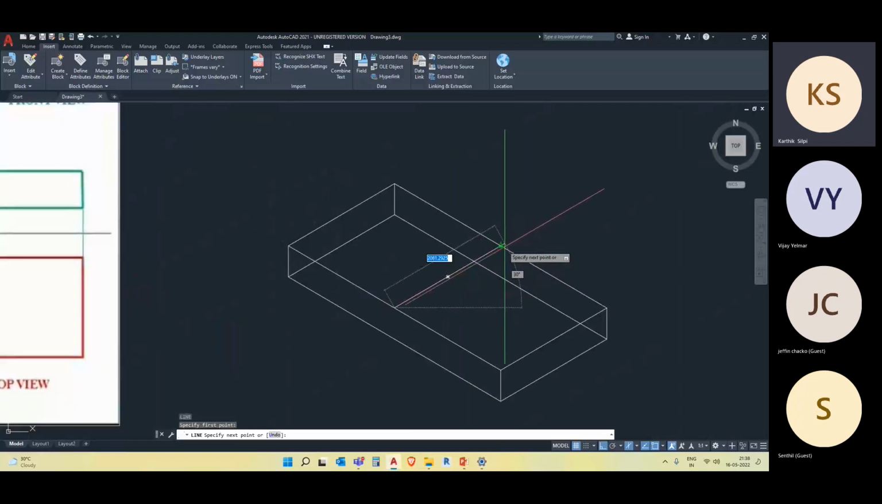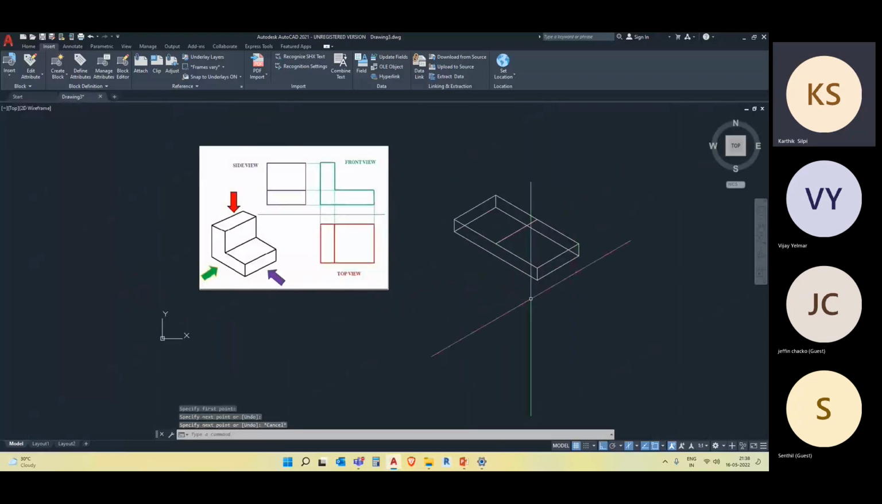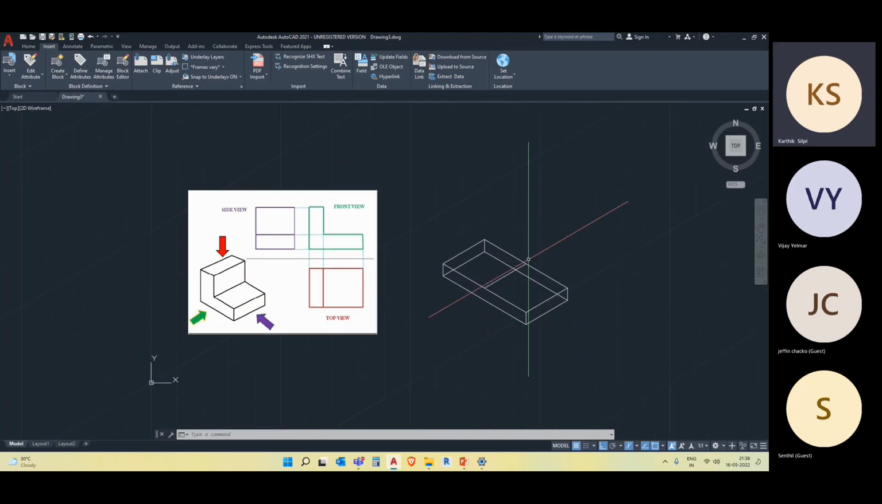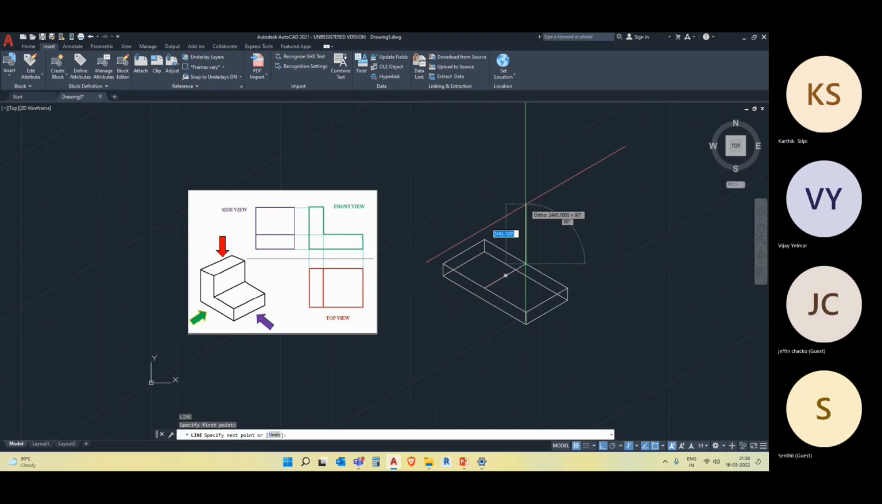Let me join the other half also. And now I have to give this given height, and this height will be on four sides. Okay, are you following me? Or any confusions here? Okay, so this height I'm trying to give, say, again 2000 mm.